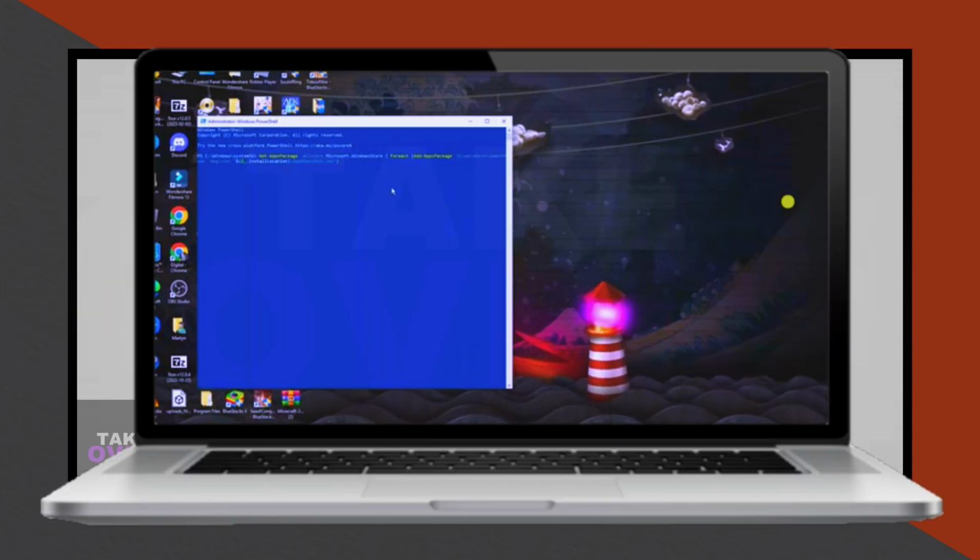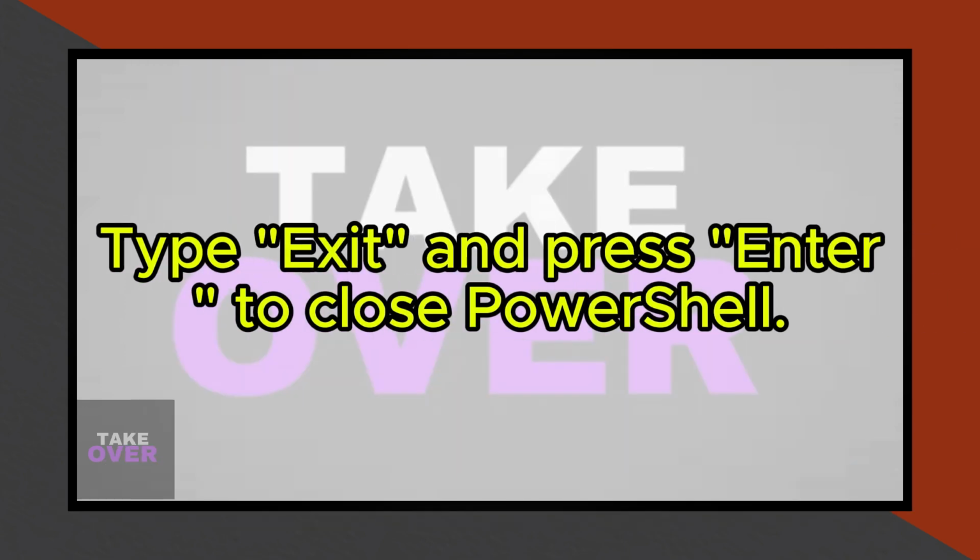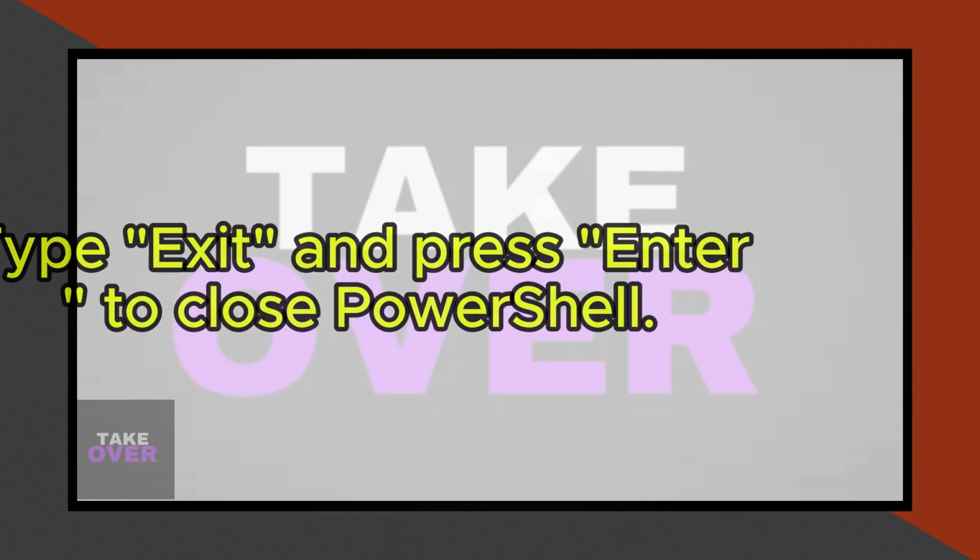This process may take a minute or two to complete. After it finishes, you can type Exit in PowerShell and press Enter to close it.